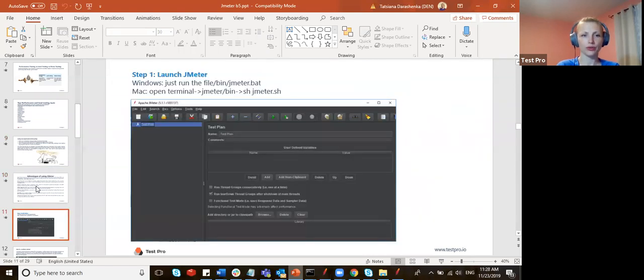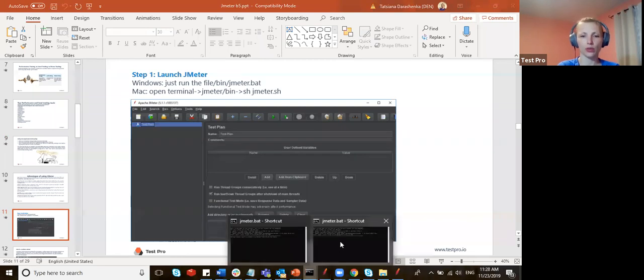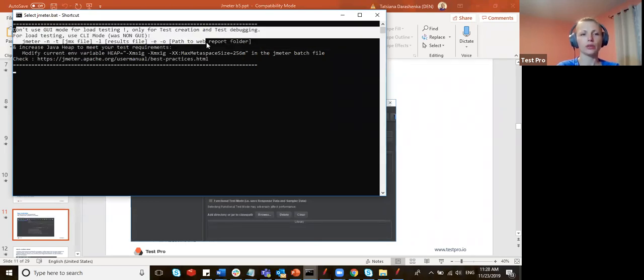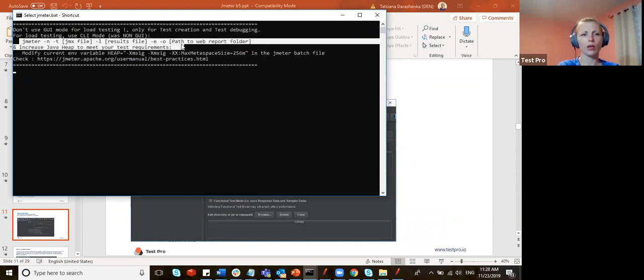Let me do a short overview of the UI. If you launched your application, you probably saw this message in JMeter. JMeter suggests we don't use the UI for stress testing because the UI will crash. That's why when we do stress testing, we will do it through the terminal. And here they say how to do it. You see, they put JMeter in the terminal. We'll do it later, but right now we will use the UI.